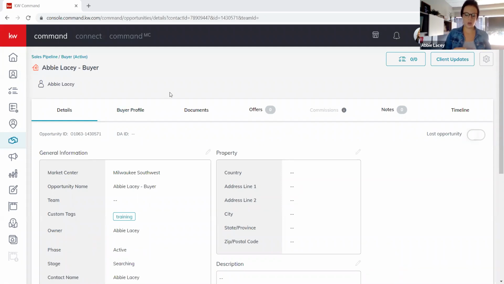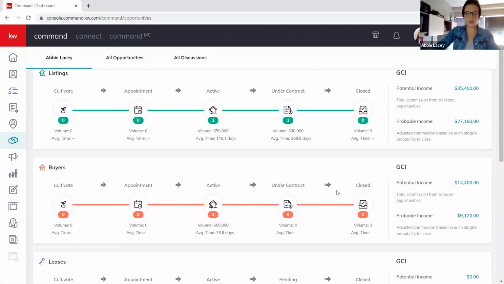Alrighty. First things first, when you're logging into Command, you're going to start in opportunities. It's really important what phase the opportunity is in when you're at the point of closing. This has happened a handful of times, and I really don't love this feature about Command: when your opportunity is in the cultivate, appointment, or closed phase, I cannot see it or find it. Why KWRI has it set up that way, I don't know. It drives me a little crazy.